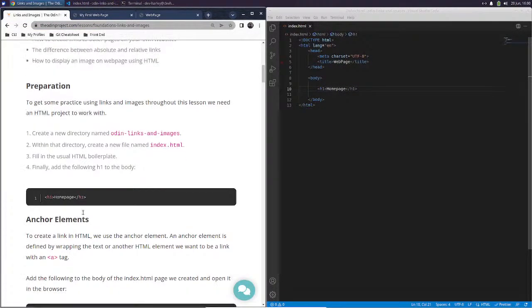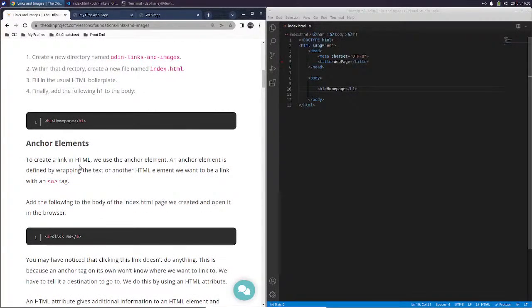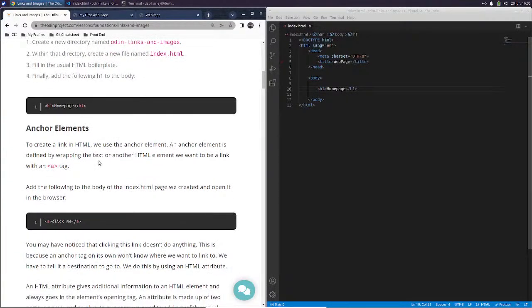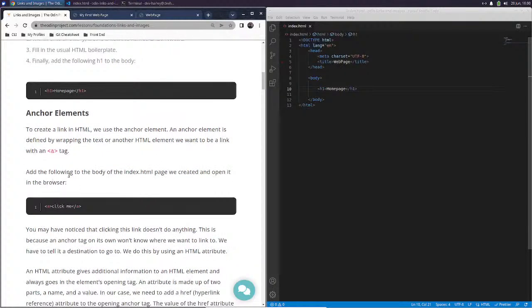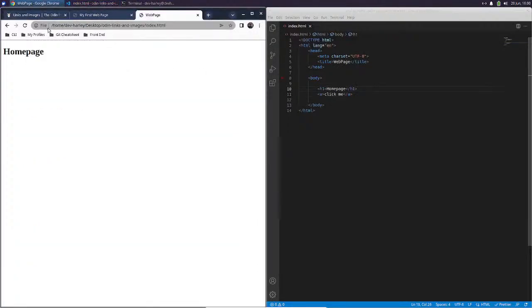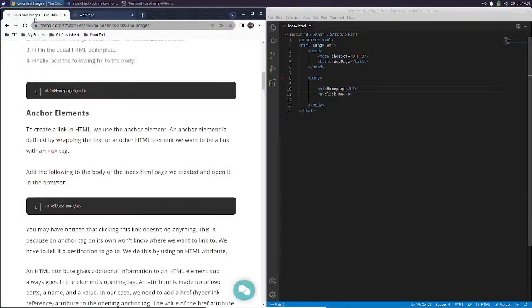Boom. Okay. Anchor elements. To create a link in HTML, we use the anchor element. An anchor element is defined by wrapping the text or another HTML element we want to be a link within an A tag. Add the following to the body of the index.html page we created and open it in the browser. So we're going to add an anchor tag and we're going to call it click me. Alright, save it. And let's go ahead and do that. Click me. But it doesn't let us do it, right?